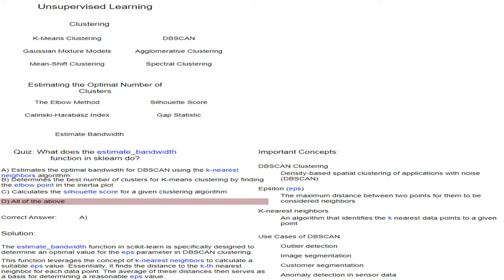Estimates the optimal bandwidth for DBSCAN using the k-nearest neighbors algorithm. True. This statement is correct. The estimate bandwidth function in scikit-learn specifically targets DBSCAN clustering. It employs the k-nearest neighbors algorithm to identify the optimal value for the eps parameter in DBSCAN. This eps value represents the maximum distance between 2 points to be considered neighbors.